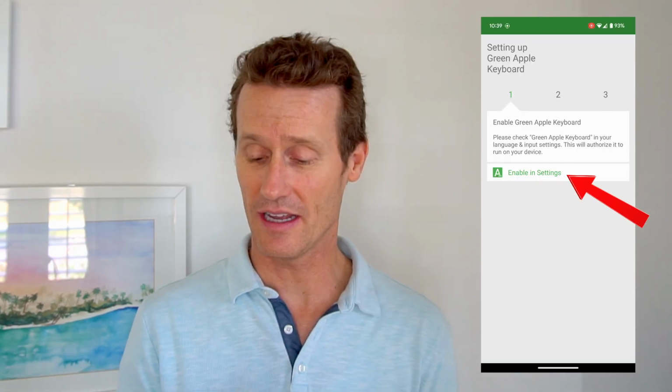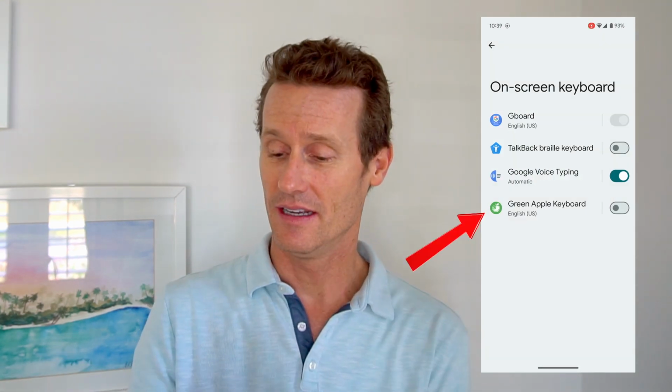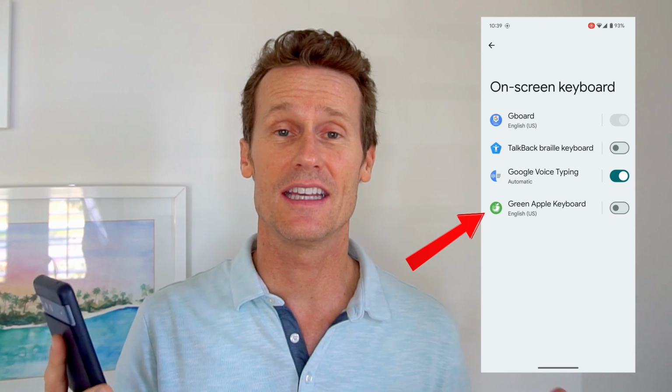So when you install these, it's going to ask you to update the settings on your Android phone. Right here, I'll show you how this works. First thing it's going to do is ask you to enable this keyboard in your settings. It'll walk you through that and even provide a link. So you click enable in your settings, and then you'll see an on-screen keyboard option.